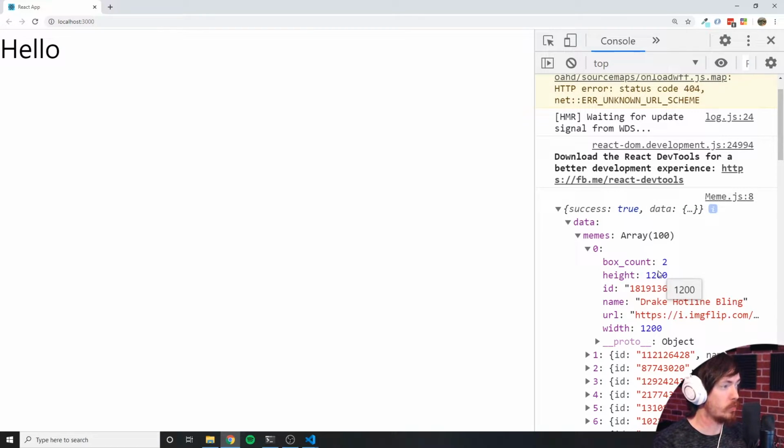If there's 3, then you can put 3 captions on that meme. So this is going to tell us how many inputs we want to put on the page for you to write captions inside of. So in this case, there will be 2 inputs. The ID is the ID for the meme. It's just a unique identifier. The name, again, that's pretty obvious. And the URL is actually the URL to the image itself.